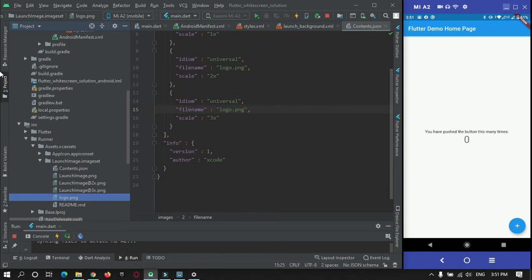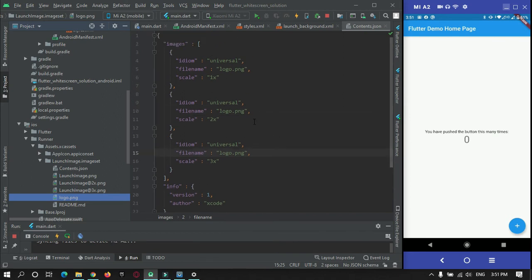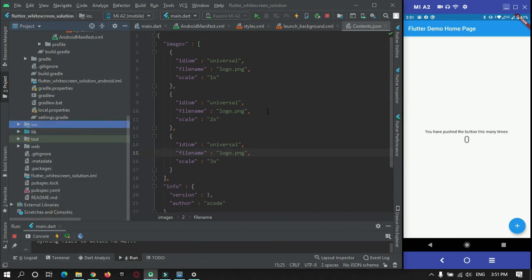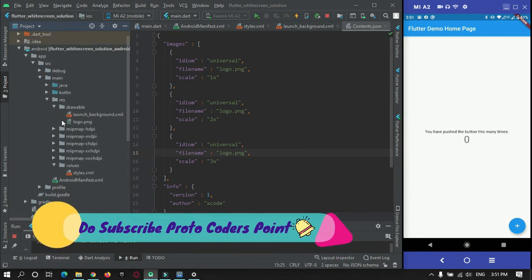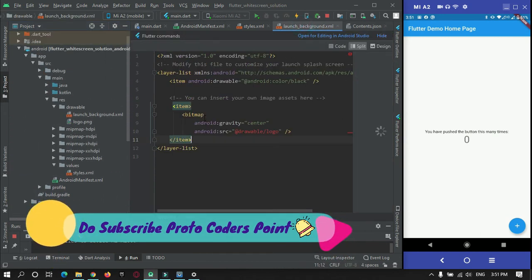I don't have an iOS device, so I can't show you an example of iOS. Sorry for that. So we will come back to the Android part. We were here.